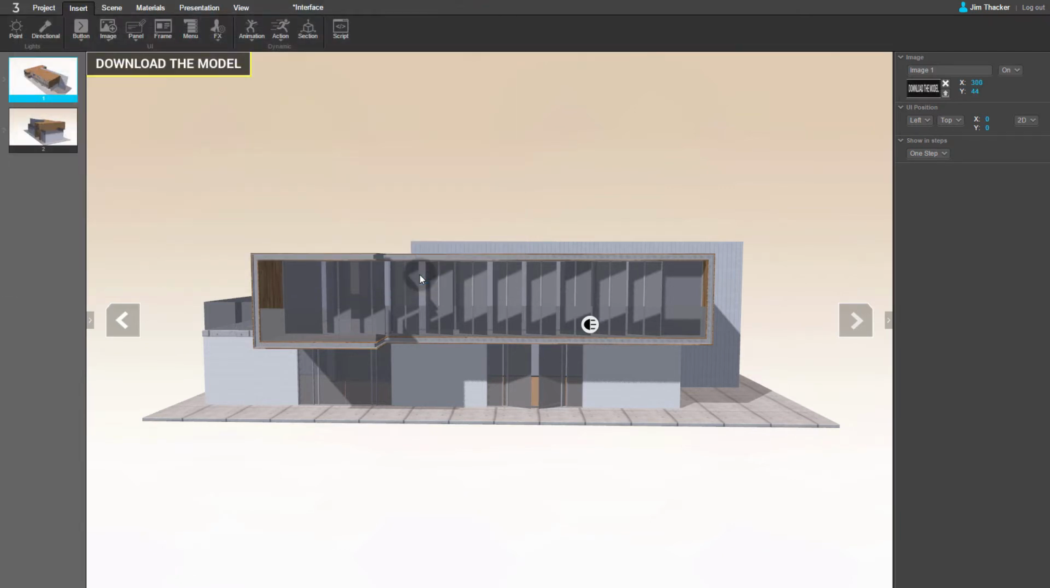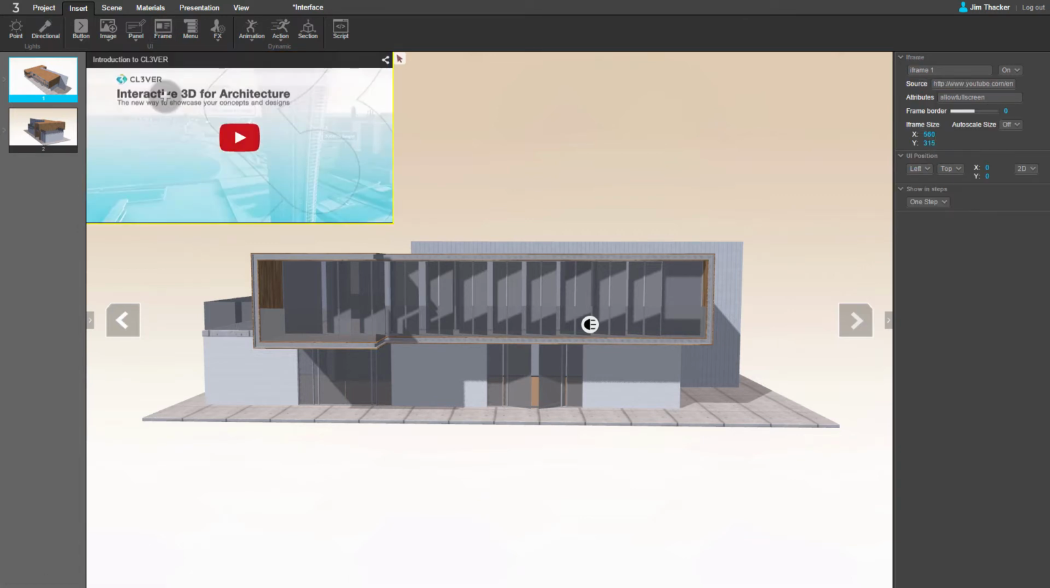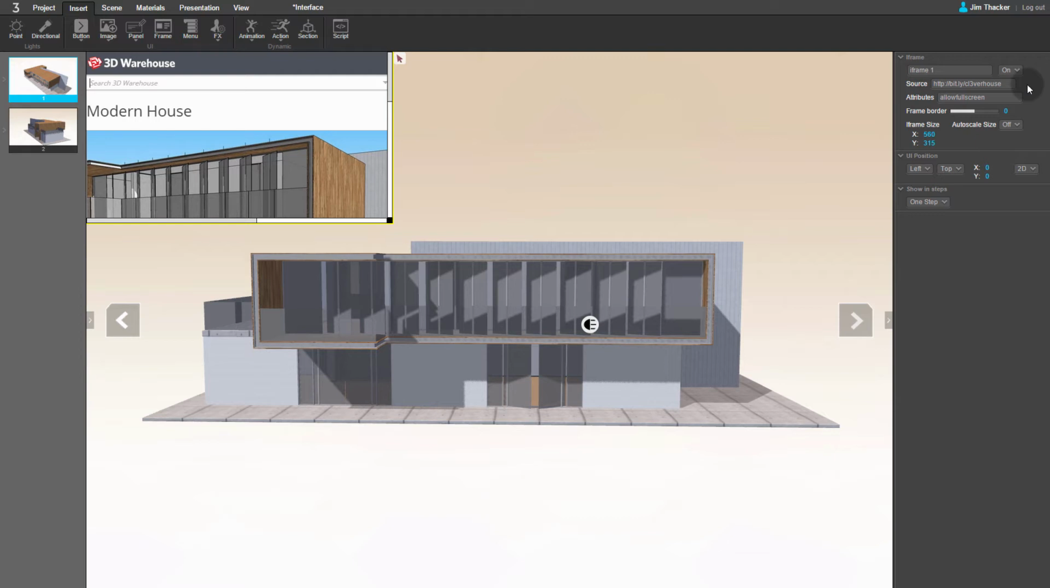As well as telling the user to download the model, we need to give them a way to do it. We can do this by adding an iframe. An iframe is a window within the interface of a presentation that can be used to display another website. Go back to the Insert menu, click on Frame, then click in the viewport again. By default, the iframe displays CL3VER's demo video. Let's change that. In the Properties panel, go to the Source field and type in a new URL. I'm going to use the web page for the model on the SketchUp 3D warehouse. You can see that the iframe updates automatically.